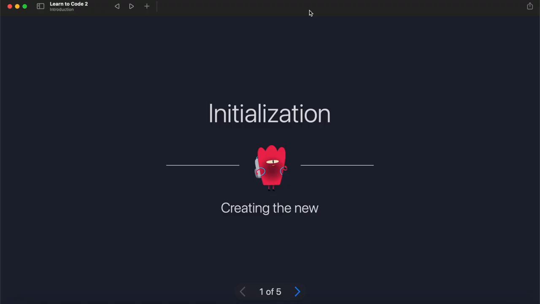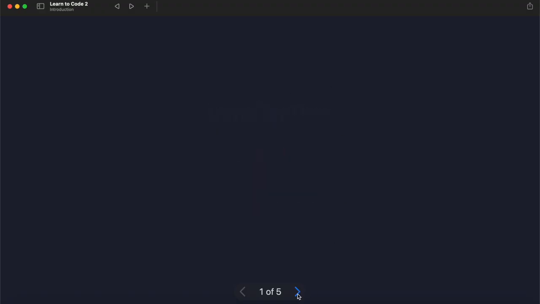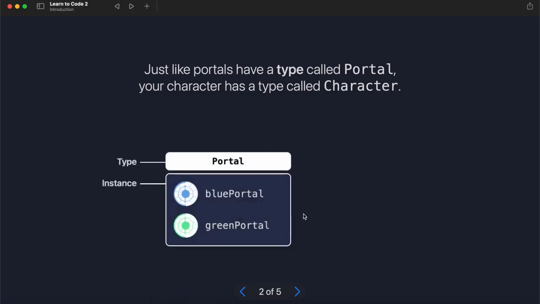So firstly, this section is all about initialization in coding. And essentially when we talk about initialization, we're talking about the assignment of an initial value for an object or variable. Now, that might sound a little bit like coding jargon, so we'll just go through this intro part where it discusses initialization a little bit more.